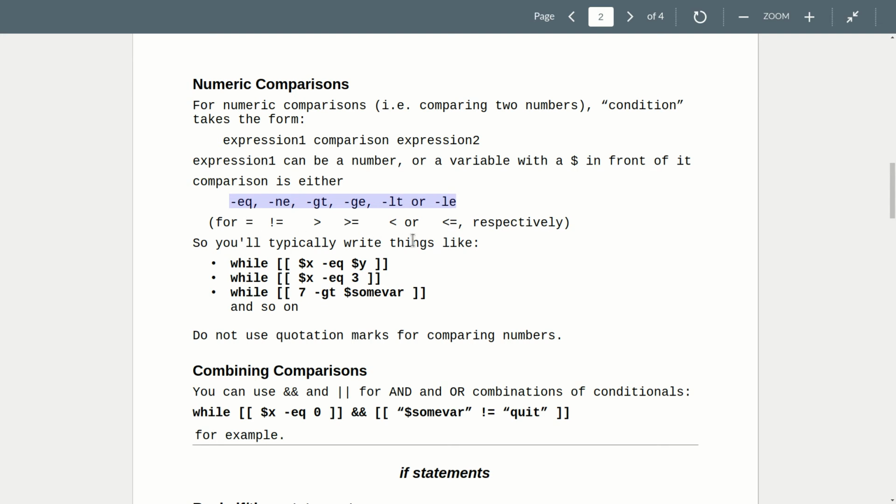They're pretty common sense though. Like greater than, greater than or equal, yeah.